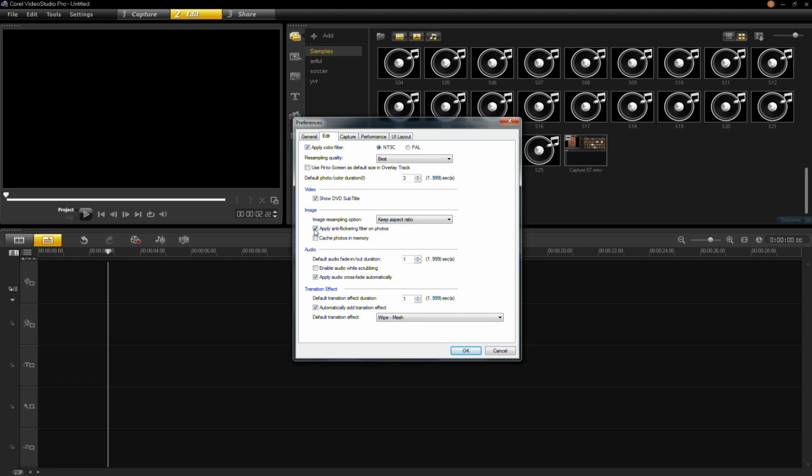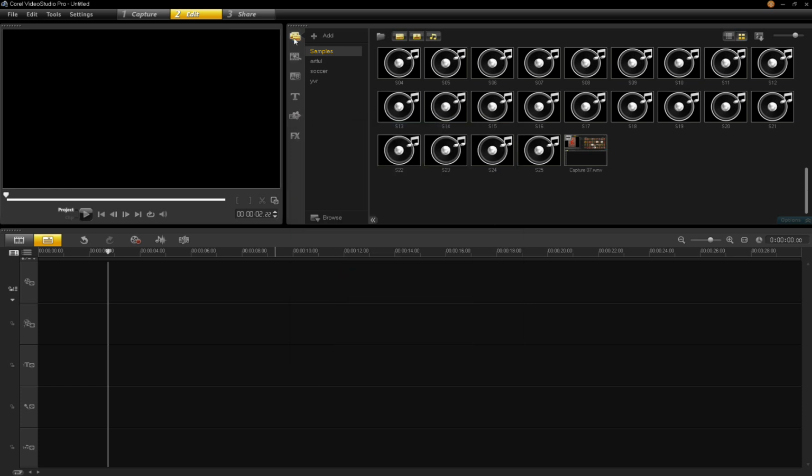The other thing that you want to do is turn on your anti-flickering filter on photos if you're going out to a regular standard definition television set. So if you're going out through DVD, you want to reduce the flicker because sometimes on these photos, if you have very fine lines, they may flicker based on interlacing. So here we have apply the anti-flickering filter on photos. Basically, all the other ones are the same. Just leave the settings the same. Say OK. So now let's go to my library.